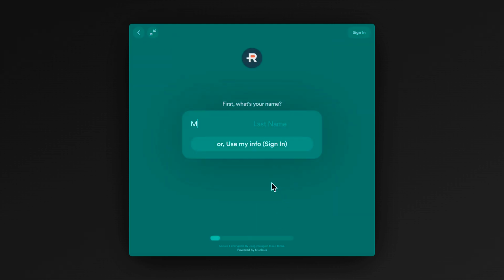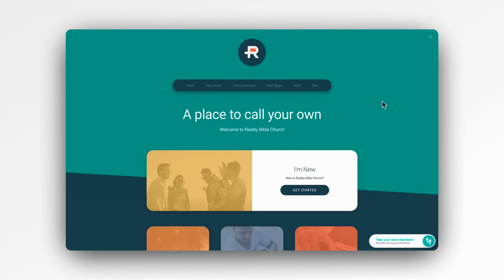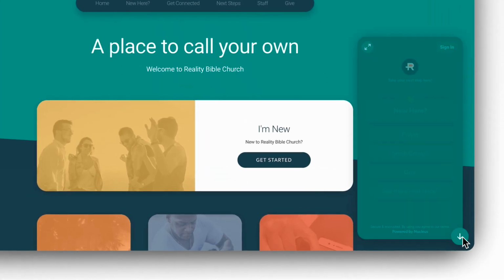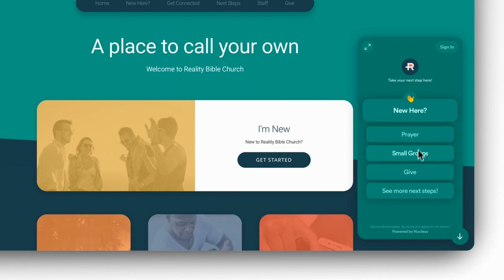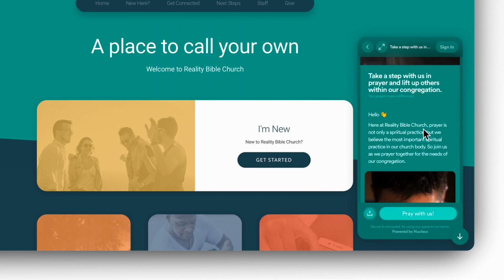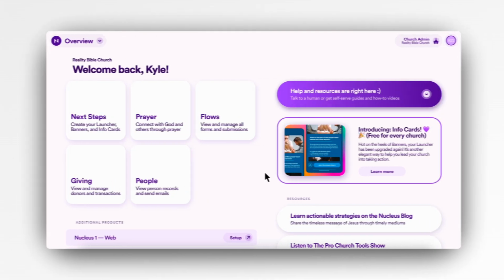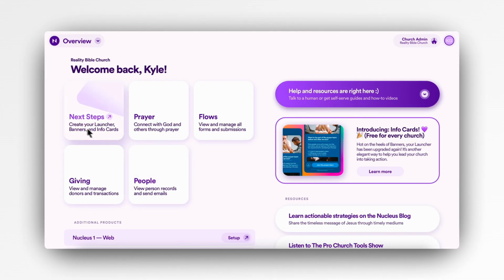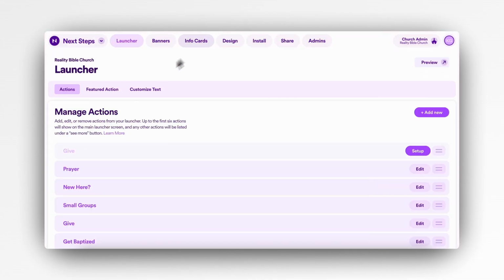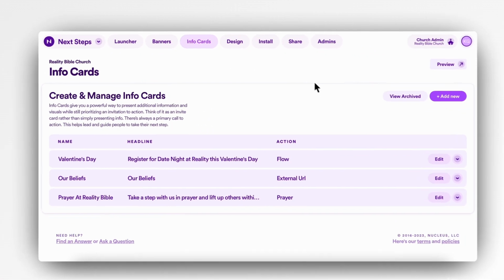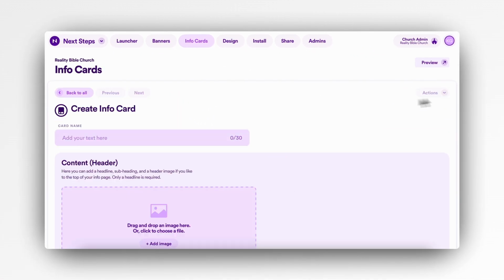Now, info cards are part of the launcher by Nucleus. So if you have the launcher installed on your website already, you can start creating and publishing info cards right away. If you don't have the launcher already installed, we have video guides for that to help. To create an info card, first go to your info cards tab in the navigation of your Next Steps area, your Nucleus dashboard. Now click the Add New button to begin creating your info card.